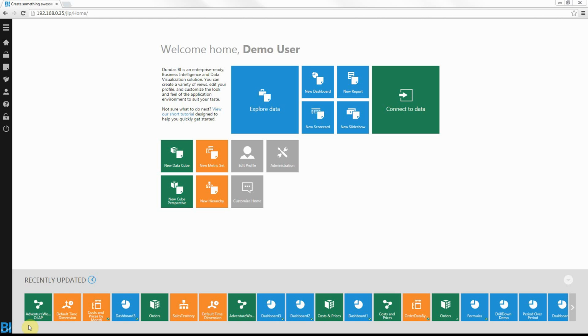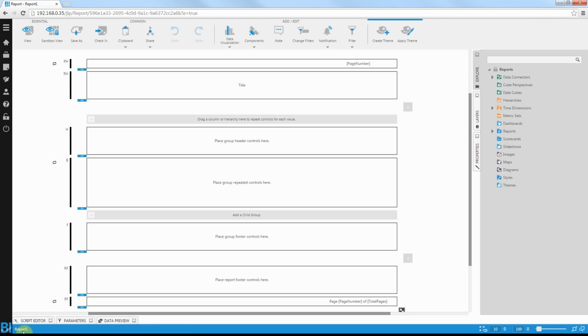Here we've got the Dundas BI home screen, which is shown after logging on. The first thing I'm going to do is click the button for New Report, and let's give it a name, Demo Report. Here we've got the Report Designer.